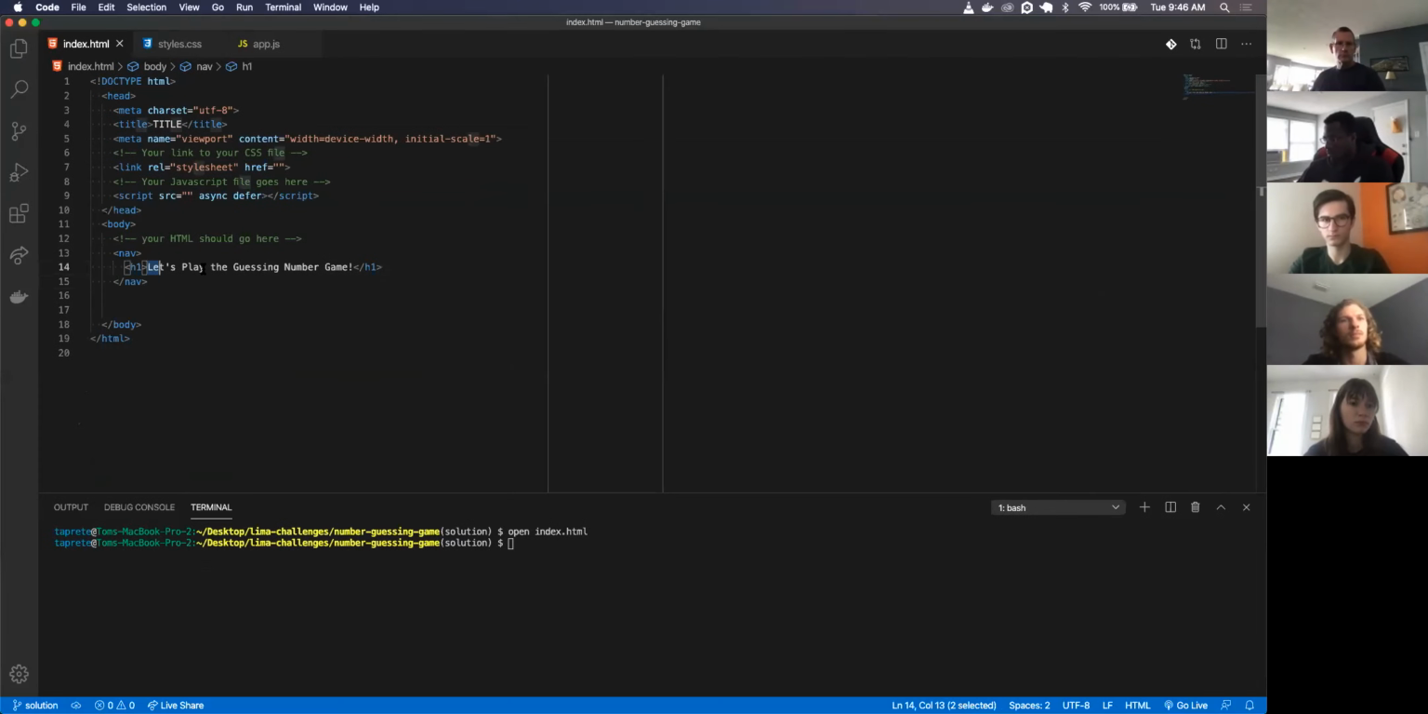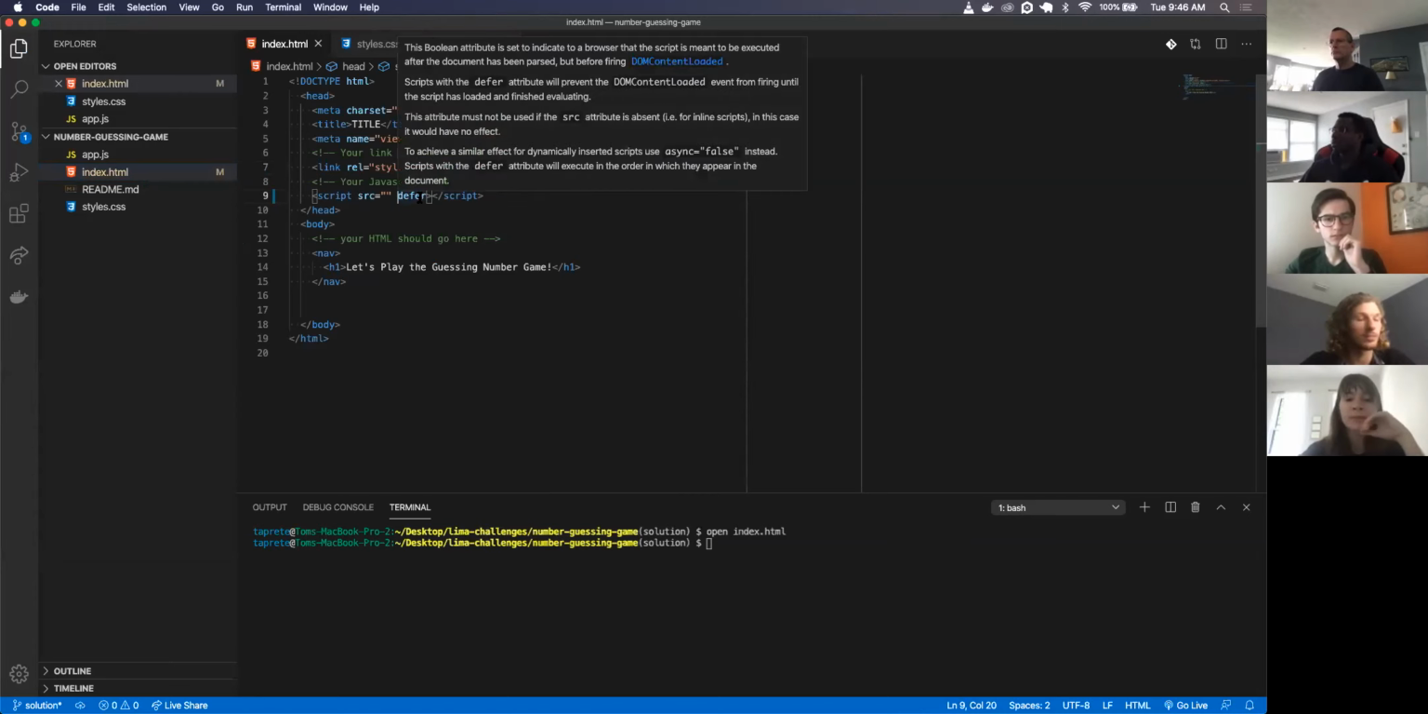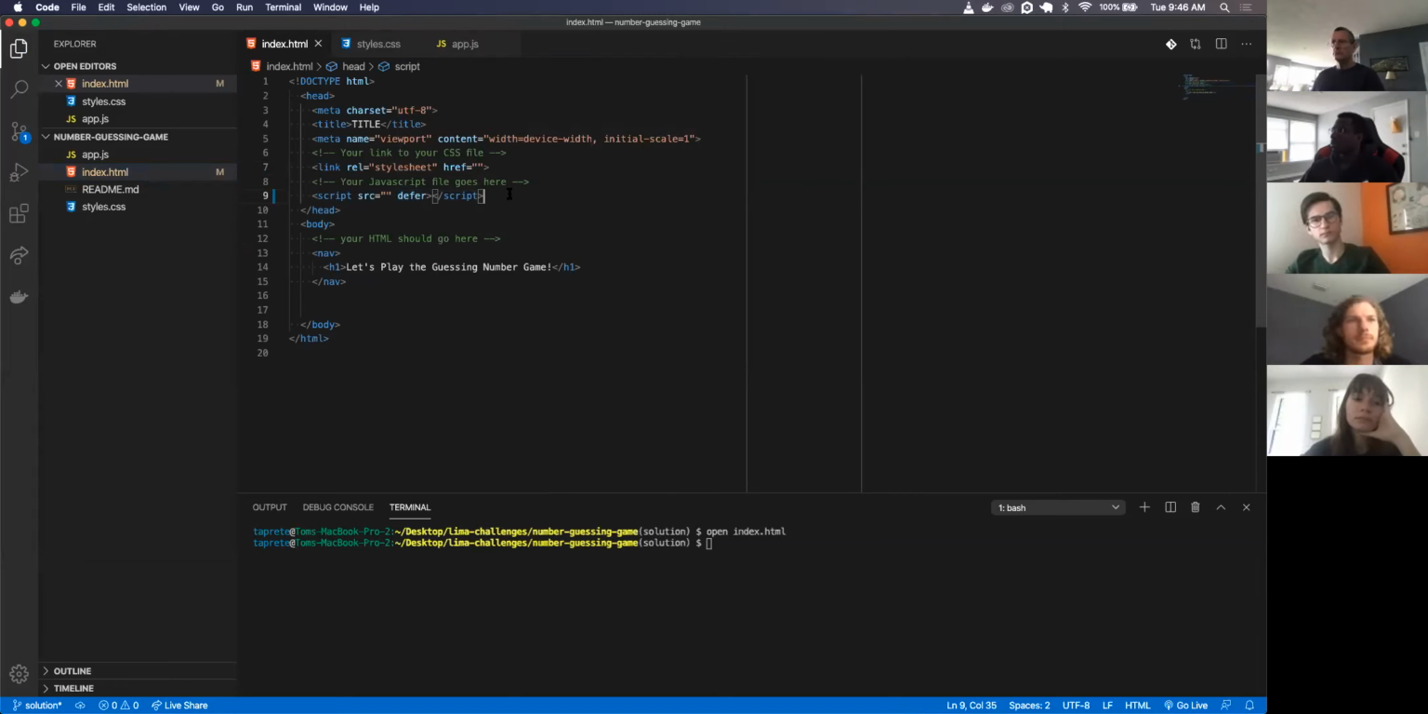In here, the link to your CSS file should go into this link tag with the actual path to my CSS file. And I also have this script tag with async defer. I really only need defer. You could throw both in there, it's not going to do anything, but I usually just keep it with defer. This is where your JavaScript file can go.